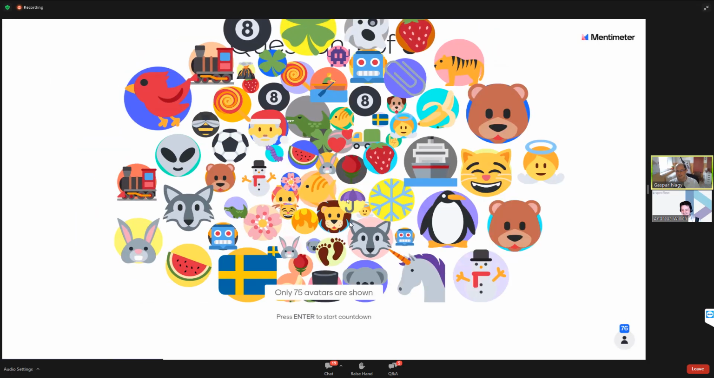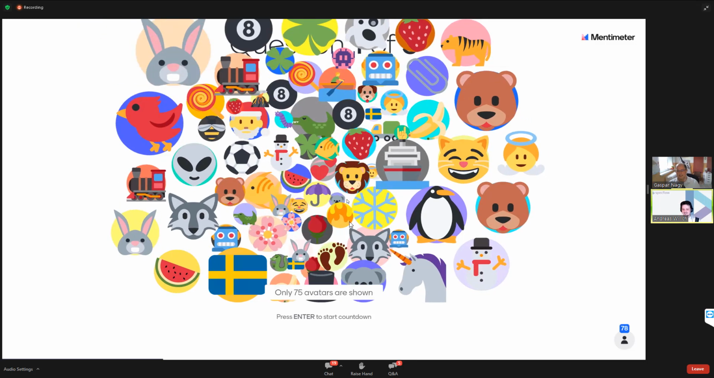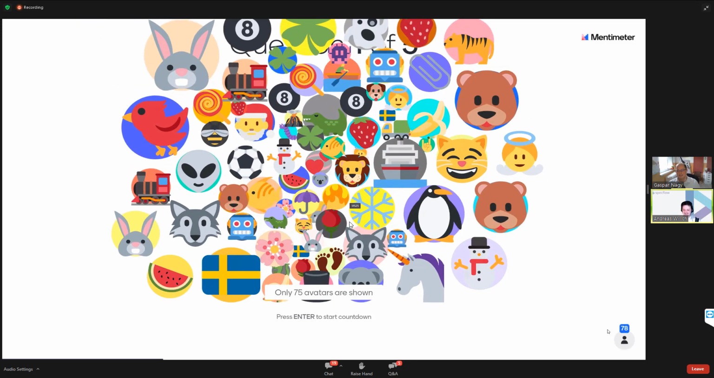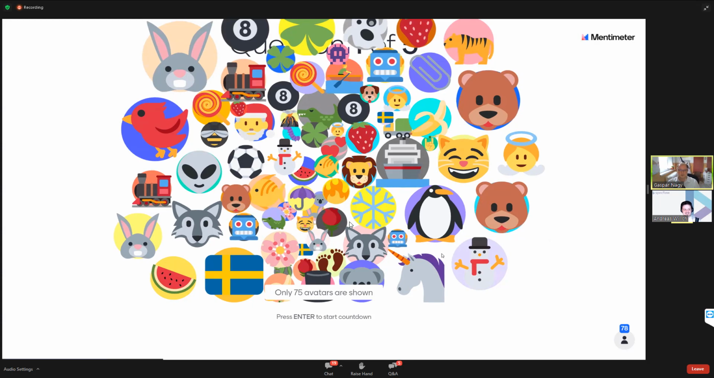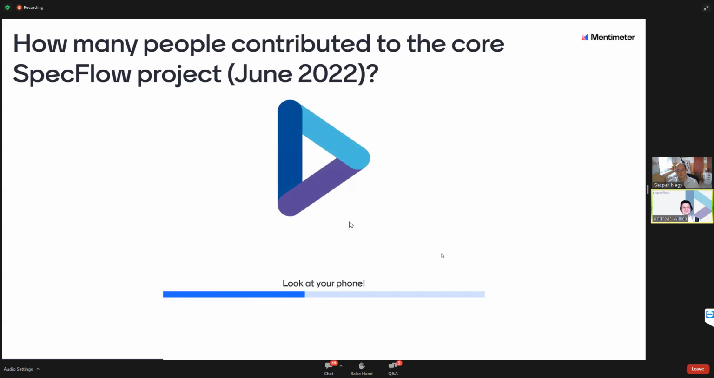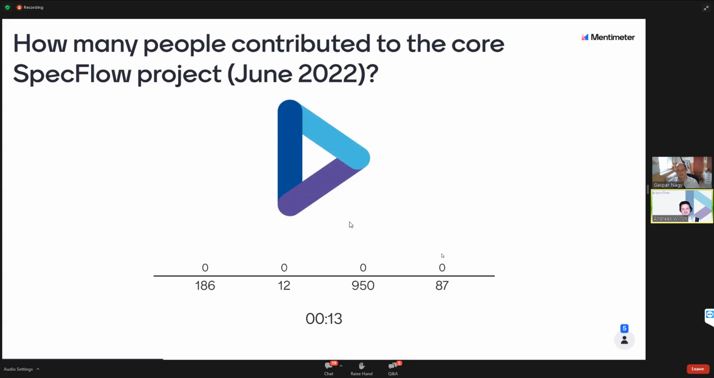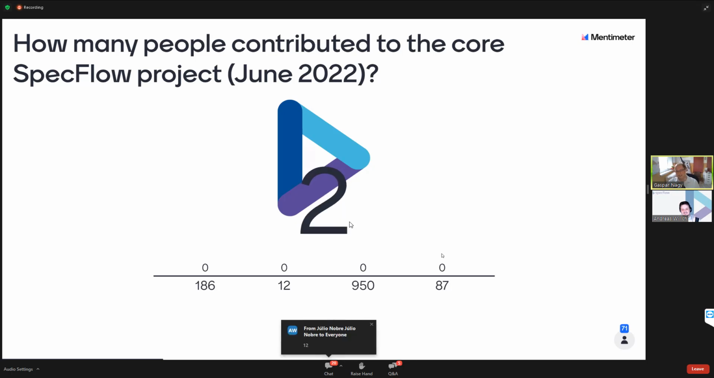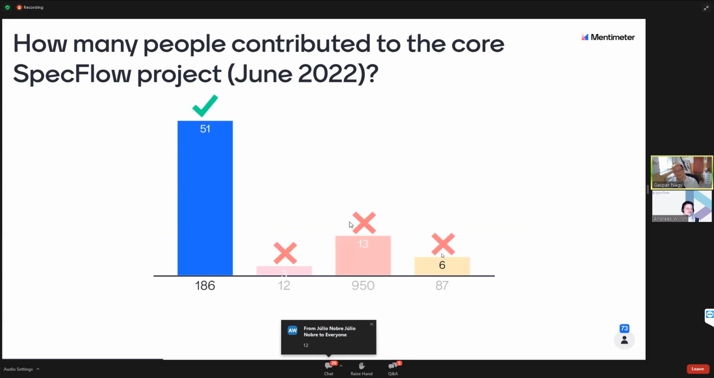Okay, so we have 78 now. Very good, so let's start. How many people contributed to the core SpecFlow project until June 2022? I mentioned this number, so hopefully you remember. It's not 950, it would be 186.